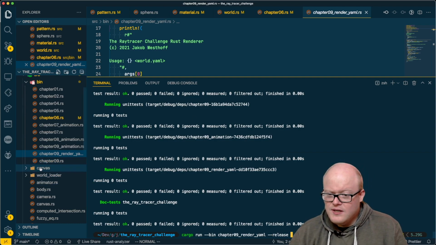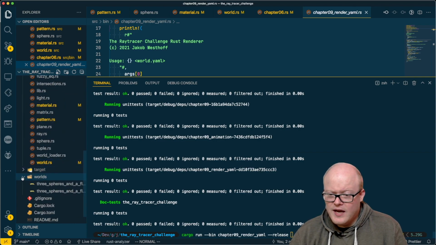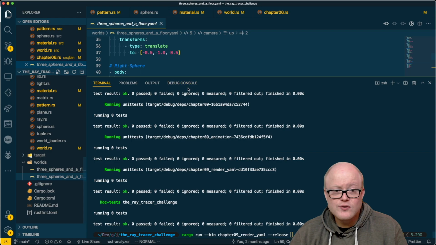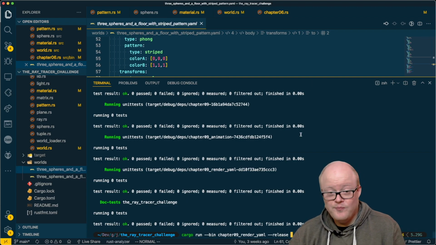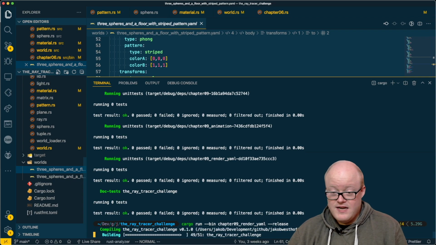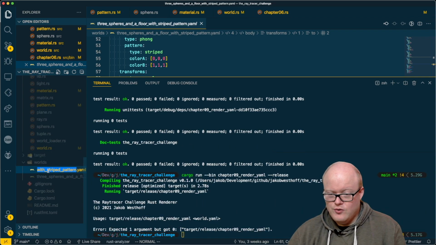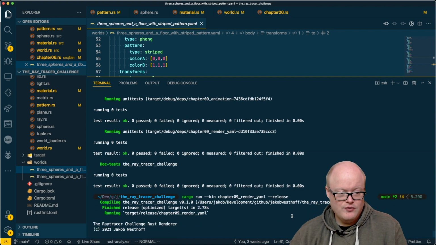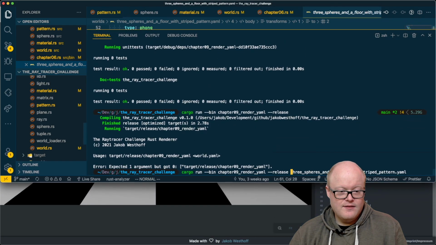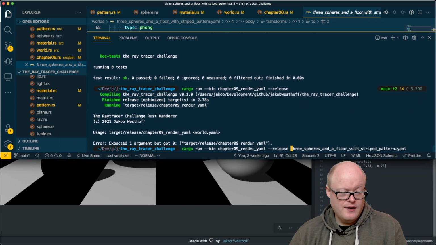And then we could put in a YAML. So we have those worlds here. We have 3 spheres and a floor, and we have 3 spheres and a floor with striped patterns. So I needed to, oh no, that's not what I wanted to do, but yeah, let's compile it. No harm done there. So we need one thing here, which is the path to, and I guess you will not be able to read it. Let's move this one up here so that you can actually see what I'm typing there.